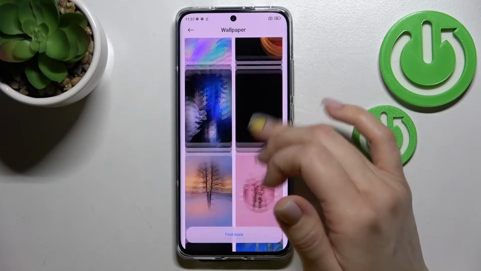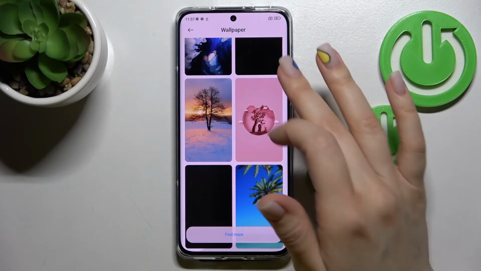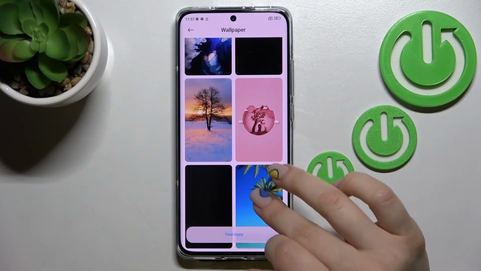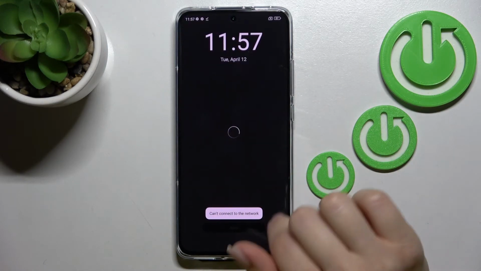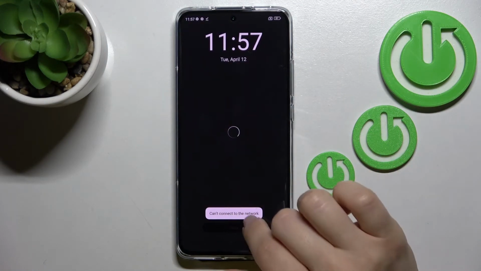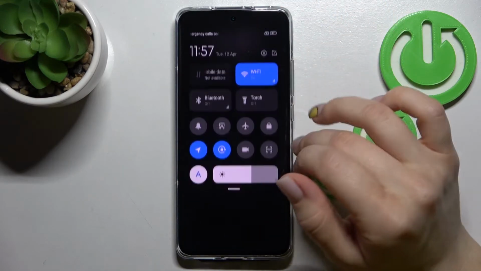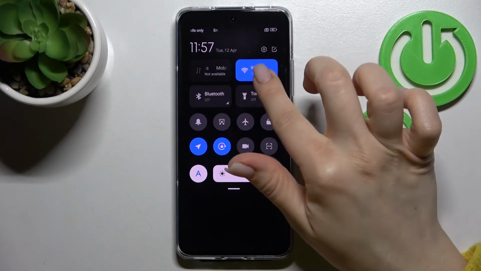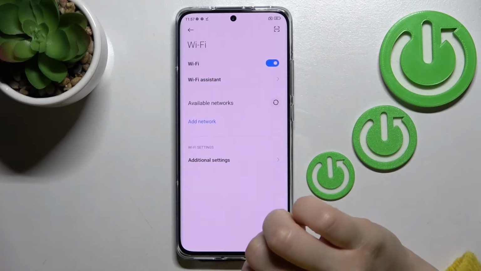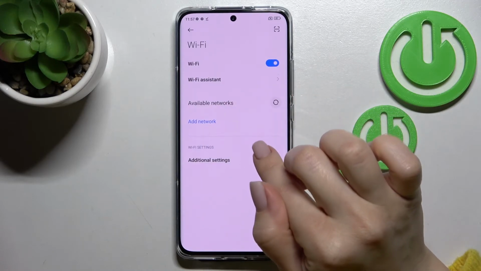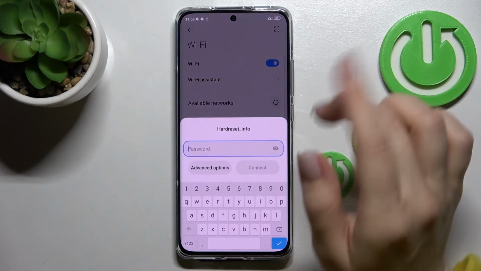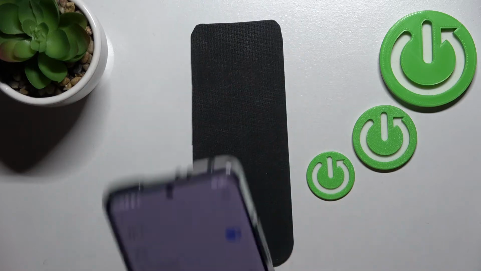And now we can set one from these online photos, for example this one. Here you can see that we can't connect to the network, so we should connect to Wi-Fi on our device, or if you have mobile data, that's okay also.